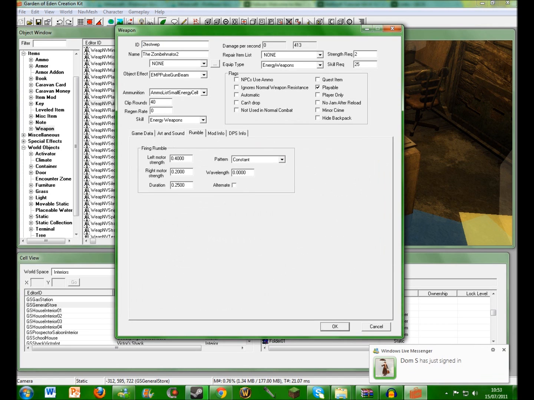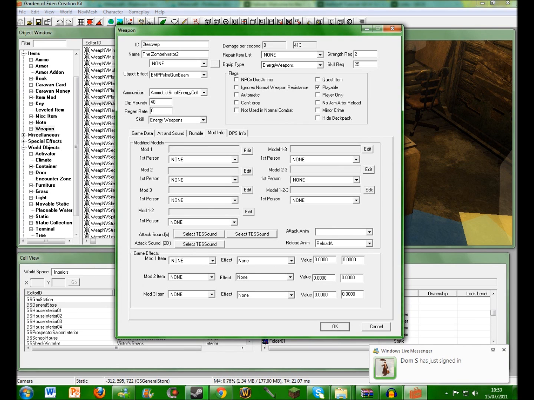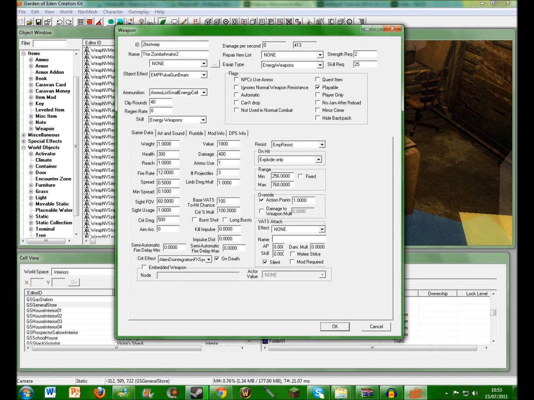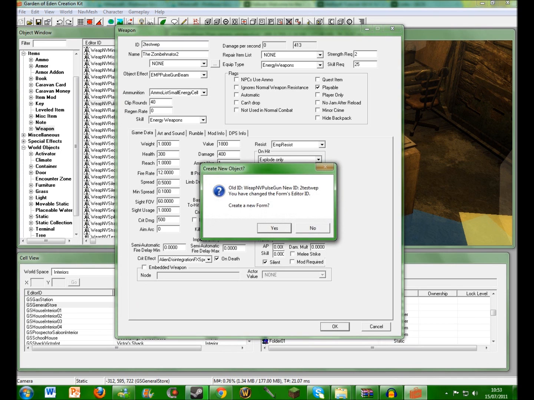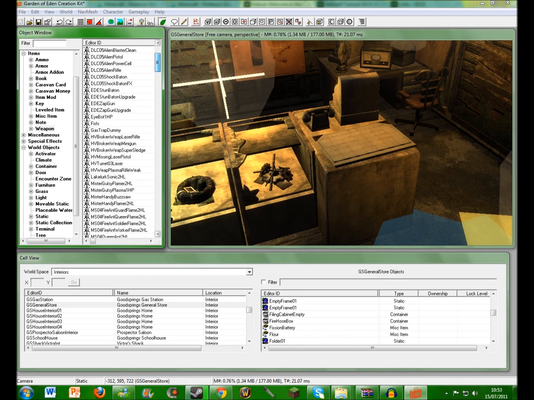Rumble, ignore. Mod info, that's if you've got mods. If you haven't, ignore that. And damage per second info, just ignore that as well. So we've got our weapon, my Zombinator 2, and we're going to hit OK. And this will pop up, and yes. Now we're going to scroll right to the top, because we gave it a number, it'll be right here.